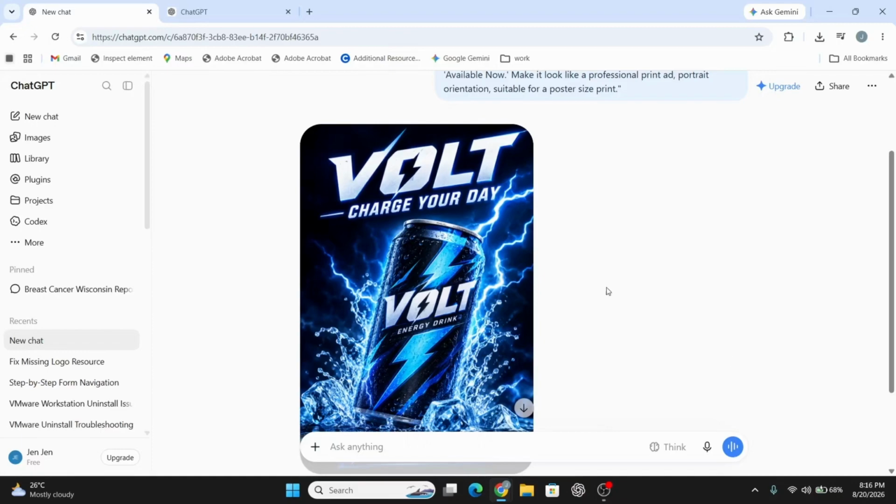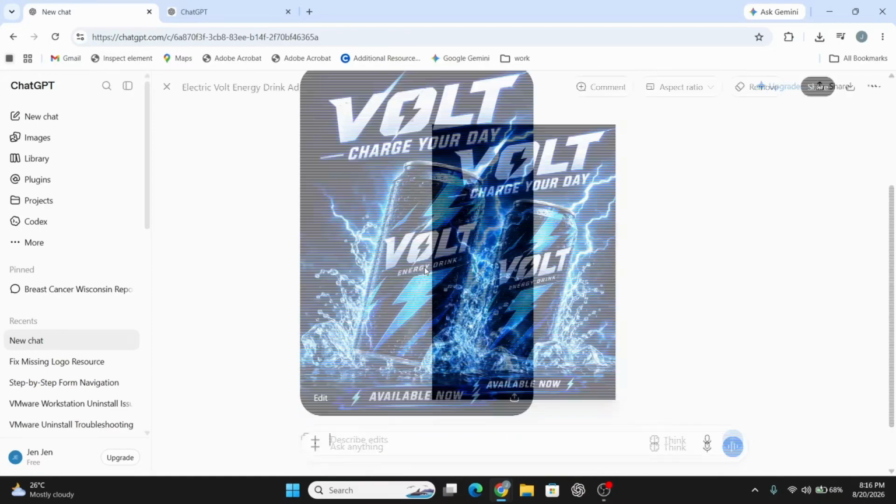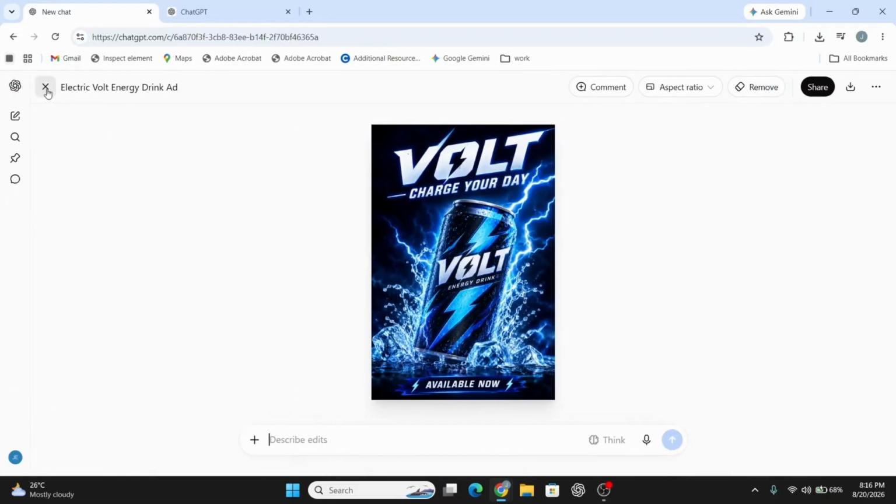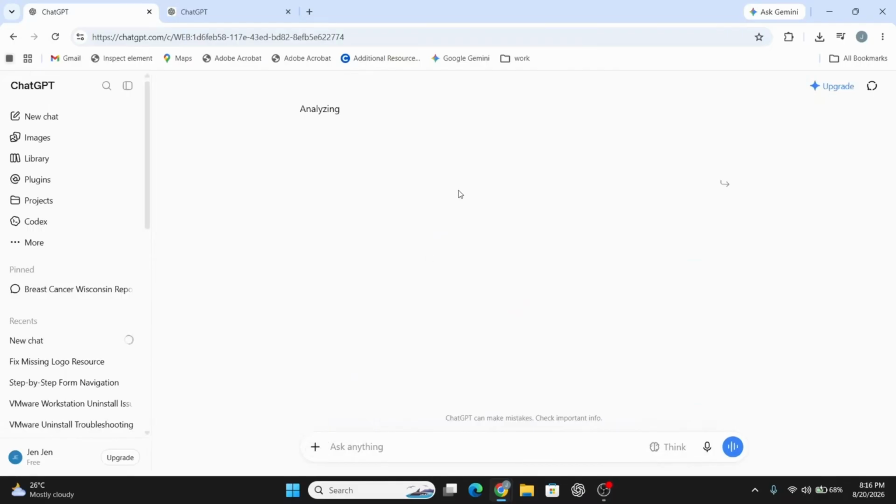In the next step, review the result once it appears. Following this, if something's off, reply with what you'd like changed, like the color scheme or text placement. Once done, wait for the updated version to generate.